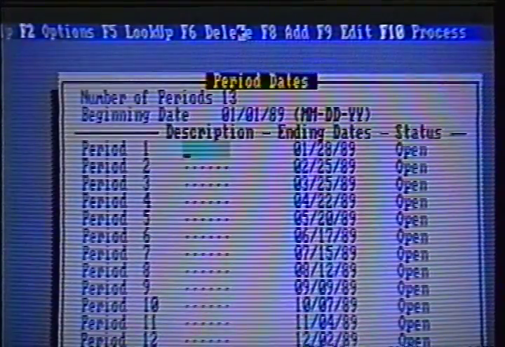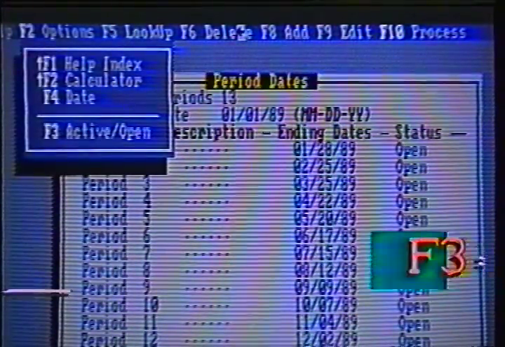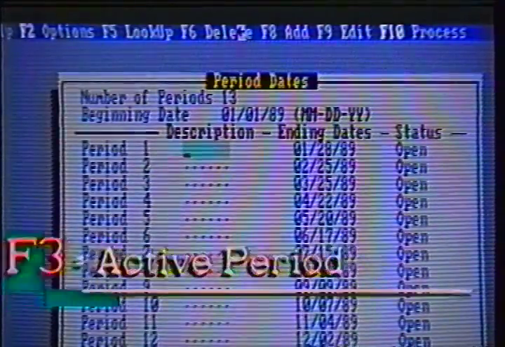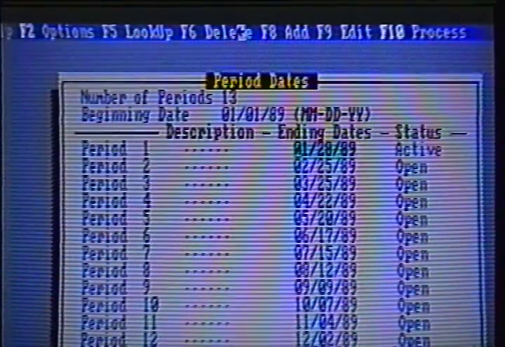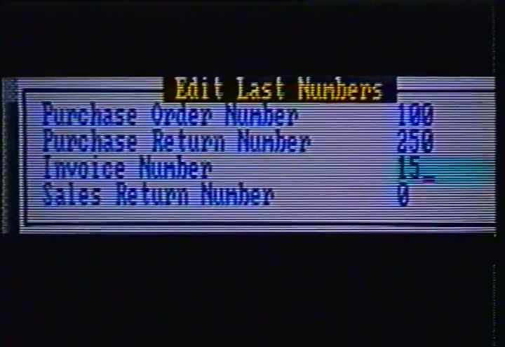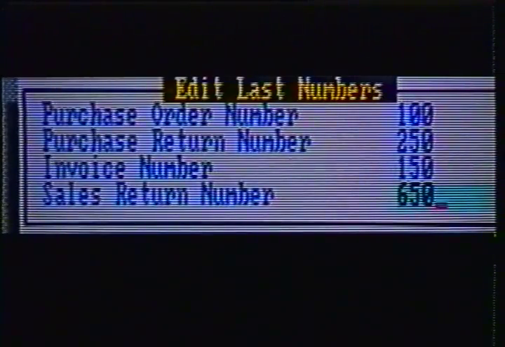If you wish to enter transactions for a different period, or if your system date is occasionally not accurate, use F3 to mark a current active period. Once the accounting period marked here is closed, DacEasy automatically updates the active period to the next period. DacEasy starts the numbering for purchase orders, invoices, and so on from the number 1, unless you specify a new starting number. Use this routine to continue your current numbering system or change to a new starting number sequence.